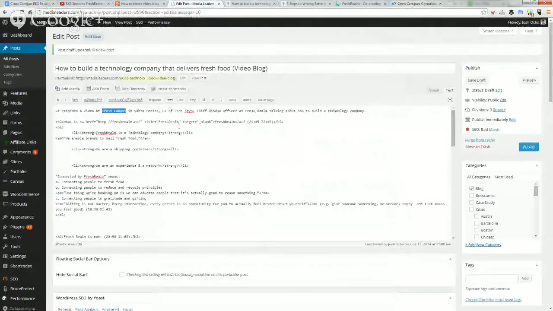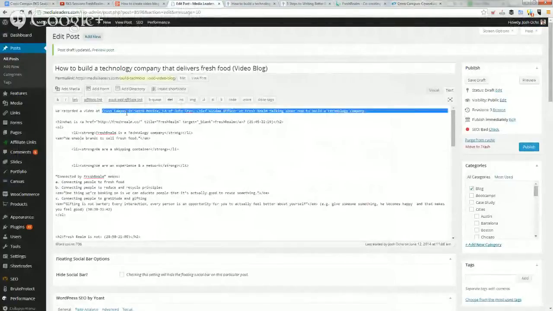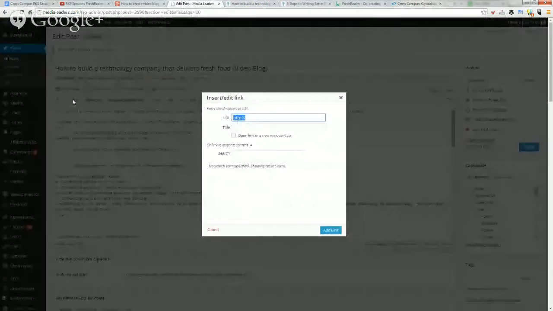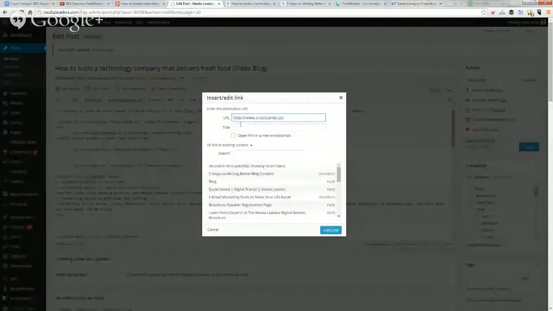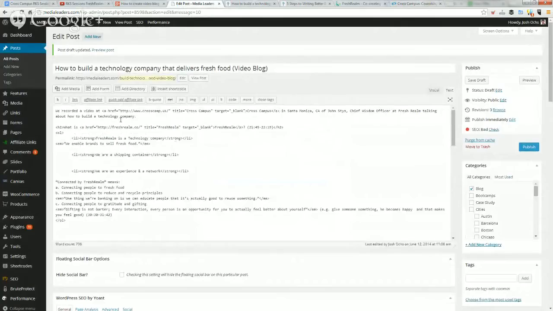Let's jump over to my blog post, Cross Campus. Let's give them a juicy link. Cross Campus, in a new window. Does that make sense, Christina? Oh, yes. Yeah. Awesome.